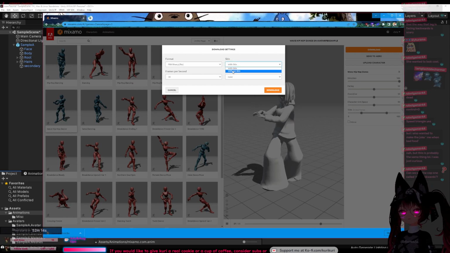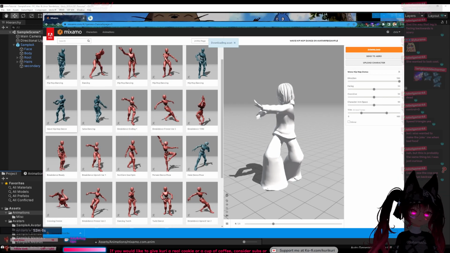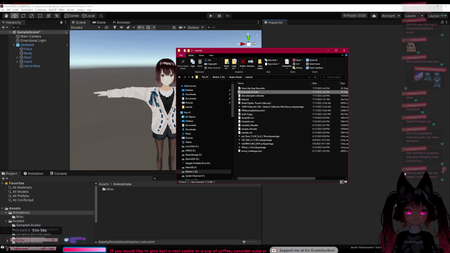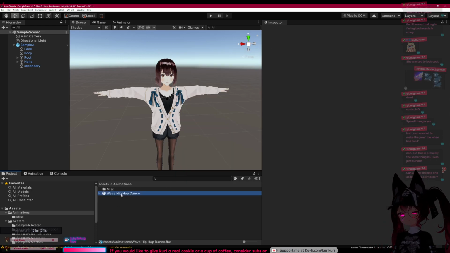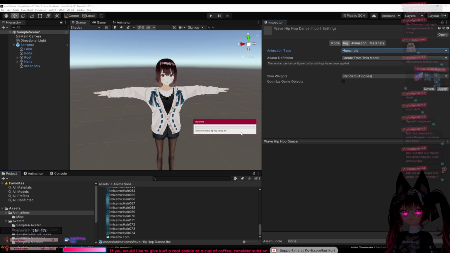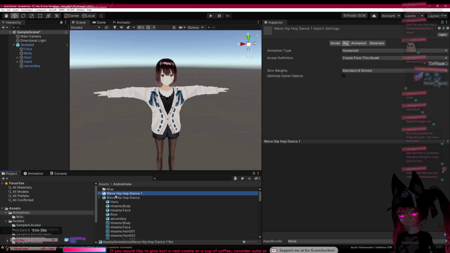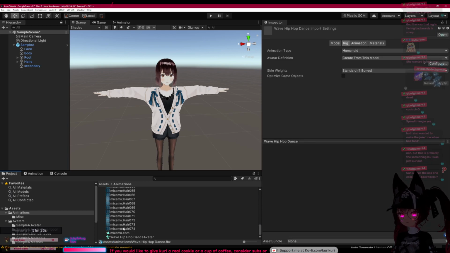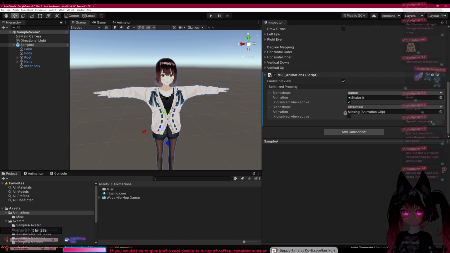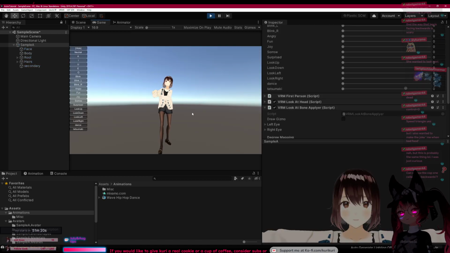Okay, I'm satisfied with this one. No skin. Download. Okay. Always holding me back. Humanoid. Apply. Oops. Control D. Okay. Please work. Alright, cool.